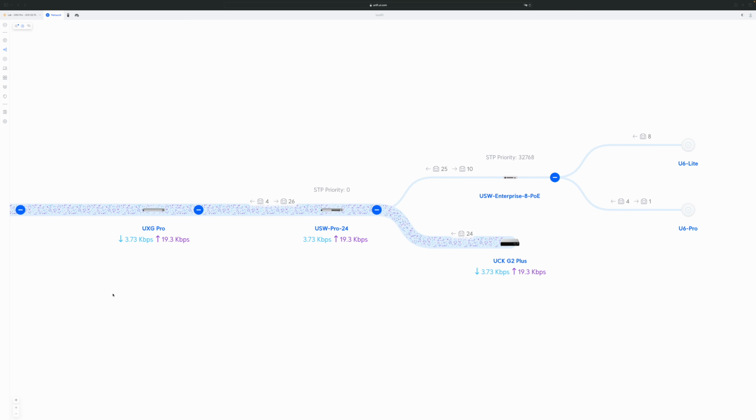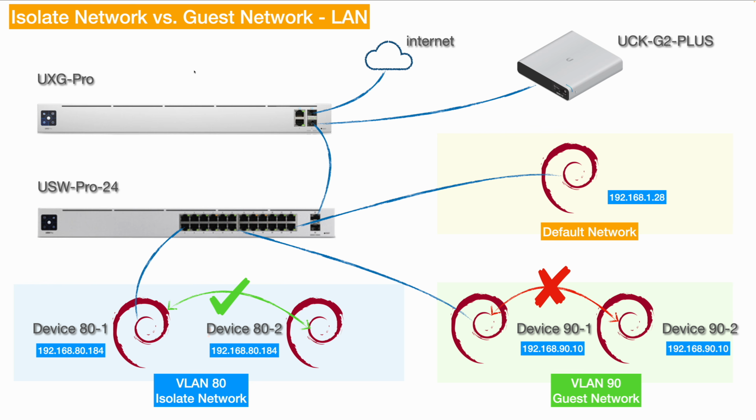In my lab environment, I have a UX3 Pro as the router, two UniFi switches, and a Cloud Key to run the network controller. Then I have two UniFi access points. We will compare two VLANs. One has the isolate network enabled, the other one has the guest network enabled.